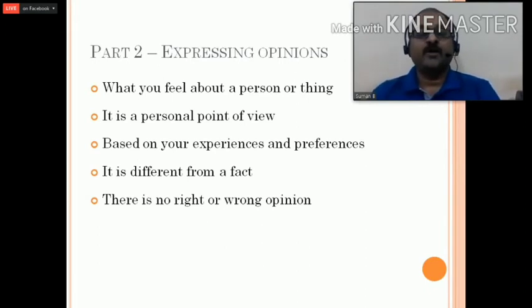Now, opinion versus fact. This is a very important distinction that we need to make. Opinion is different from fact. Normally people are confused between opinion and fact. So opinion is your point of view, what you are thinking about something or somebody, whereas fact is a statement of truth.